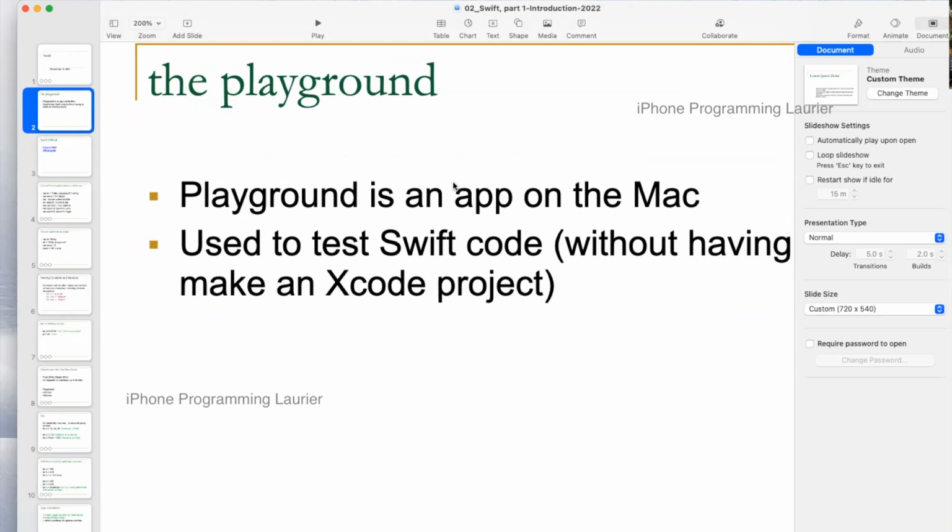If you want to test your Swift code, you don't have to make a project and write code to test. You can test it in the playground, which is a place in Xcode where you can simply type in your Swift code and then you can see the result. So let me make a demo by first.